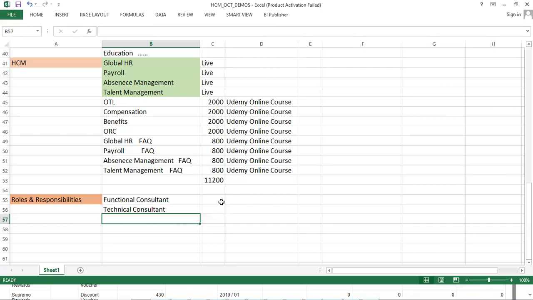What the functional consultant is going to do is mainly the functional setups, configuration of the setups, requirement gathering from the client, and performing this. The technical consultant is going to develop the reports, data migration, data extraction, okay, and perform personalizations, customizations, extensions. This all will be done by the technical consultant.